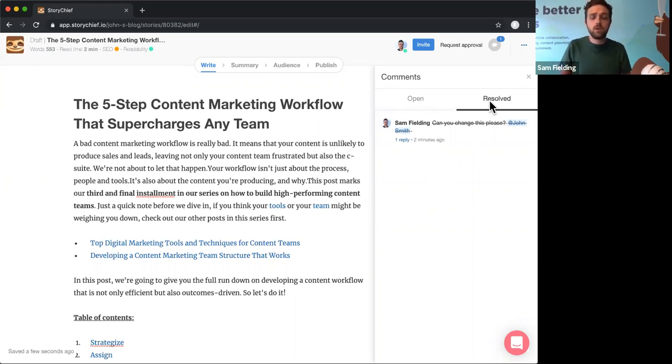So in that way, you can constantly improve your stories by leaving people feedback. They can then run with that feedback, make changes, resolve it. And then by the end, you have a story that's been worked together on with multiple people and ready to publish. Okay, next up, how do we also invite people in?